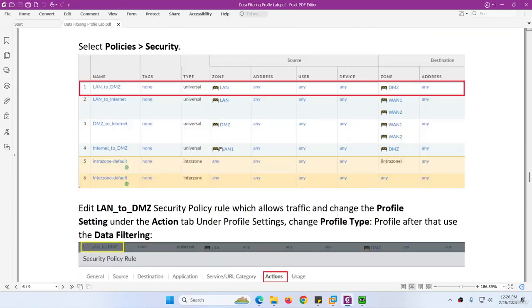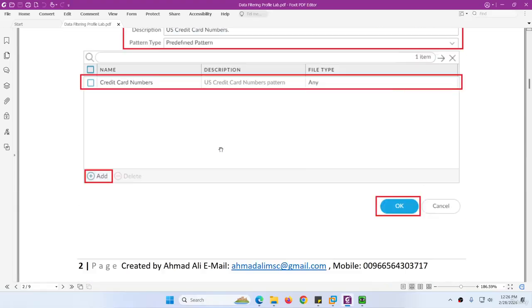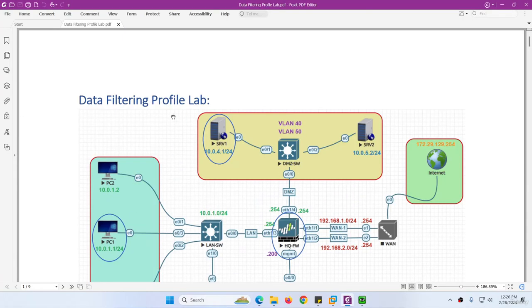So this was all about data filtering. Okay, it's like a DLP. So if you have any confidential documents, and somebody tries to upload or download them, it will not work. Any sensitive document, any credit card, any passport, ration card, whatever you set the value for, it will be blocked. So for that purpose, we are using the data filtering profile.